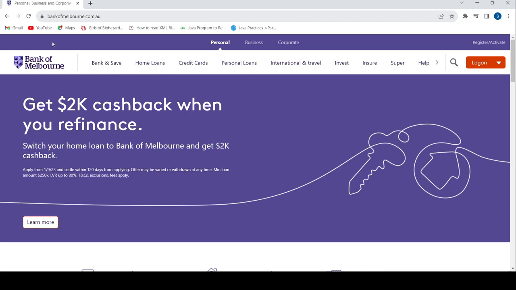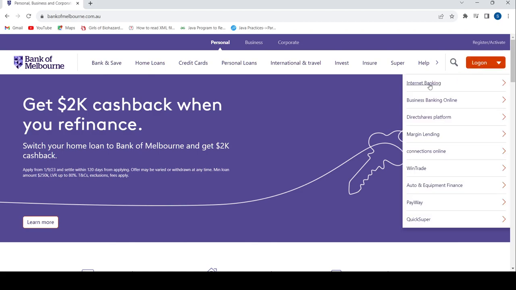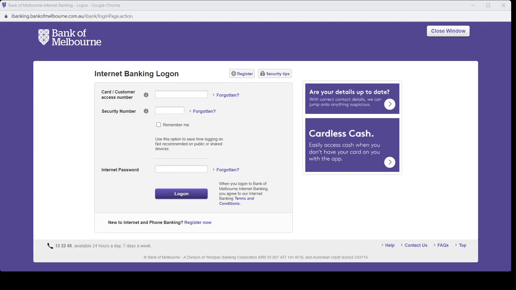Once you do so, you land in this page. In the right hand side corner, press on Log on and press the Internet Banking option. Once you do that, you land in this login page.